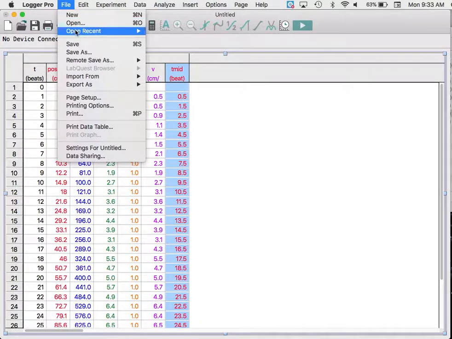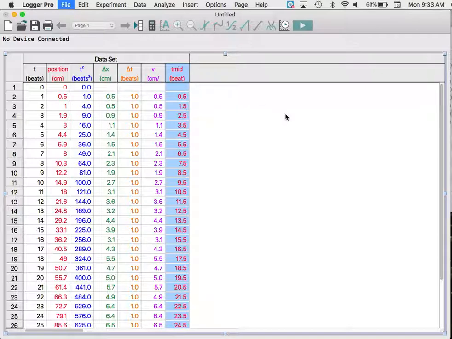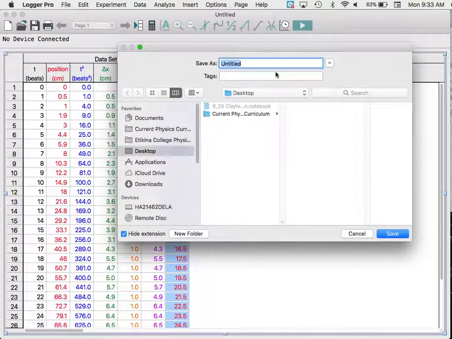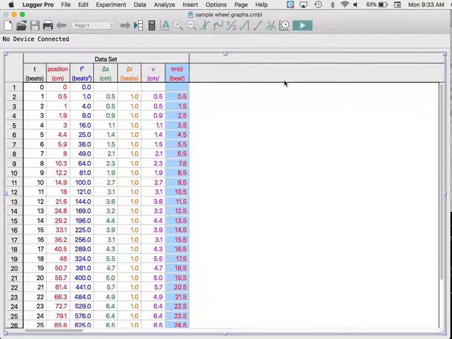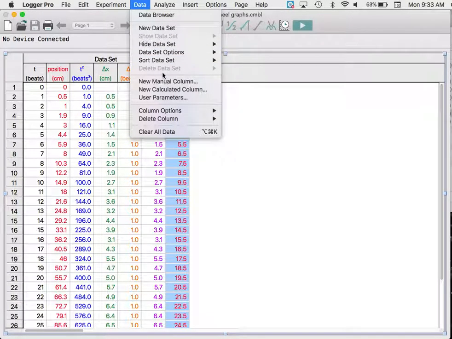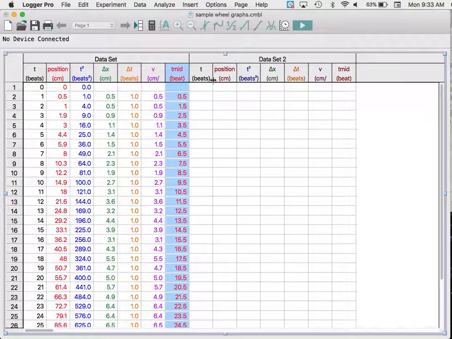Let's save really quick, because if you don't save and Logger Pro crashes, then you're going to do a lot of weeping. Okay, now you've got another data set to make. So what you can do here is you can go to new data set. And the cool thing is, if you've made this one already, the other one will come out with all the columns made the way that you want it, and you can just type in your new data in there.